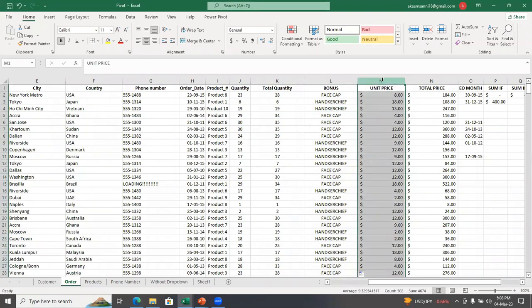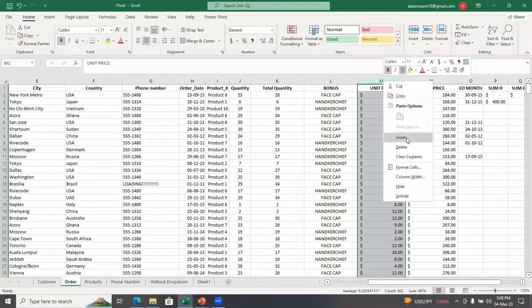Let's move forward. Now, we've seen the people that get FISCAP. We've been able to categorize them into FISCAP and handkerchief. Now, we need to know the number of FISCAP we are going to print and the number of handkerchief we are going to print.